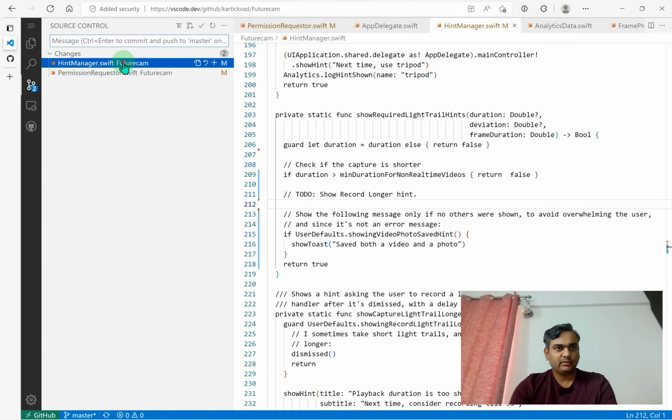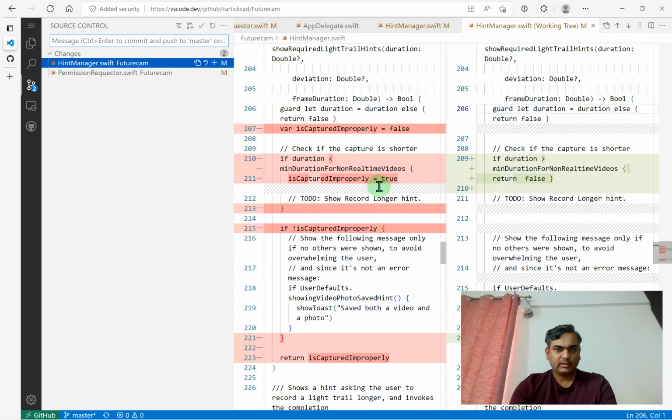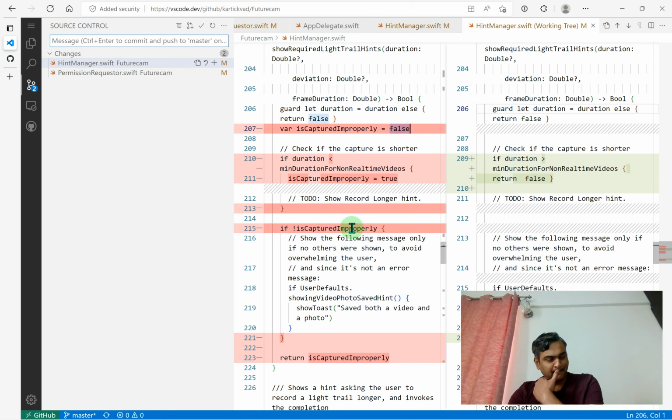Let's look at the diff view to see if we made a mistake. So what was it doing earlier? If not captured improperly, if it is false, then you are doing some work. When is it false? If this branch is not taken, the initial value. When is this not taken? If it is greater than equal to or greater than whatever. So now you are just returning.